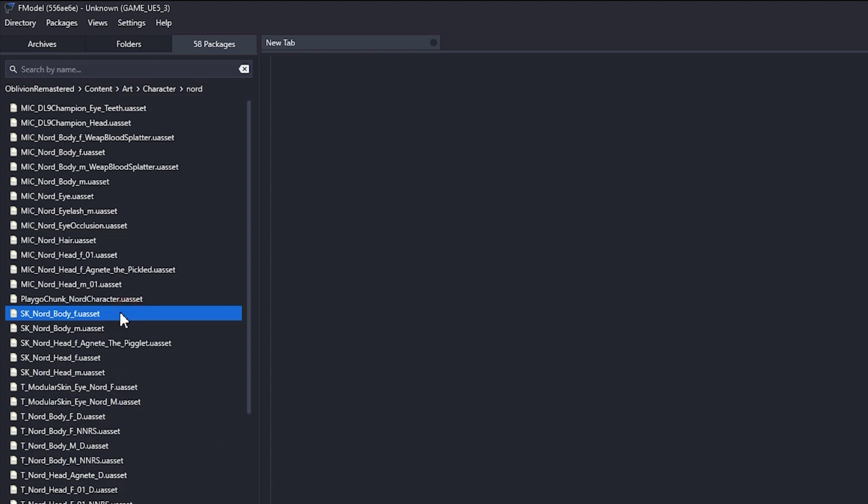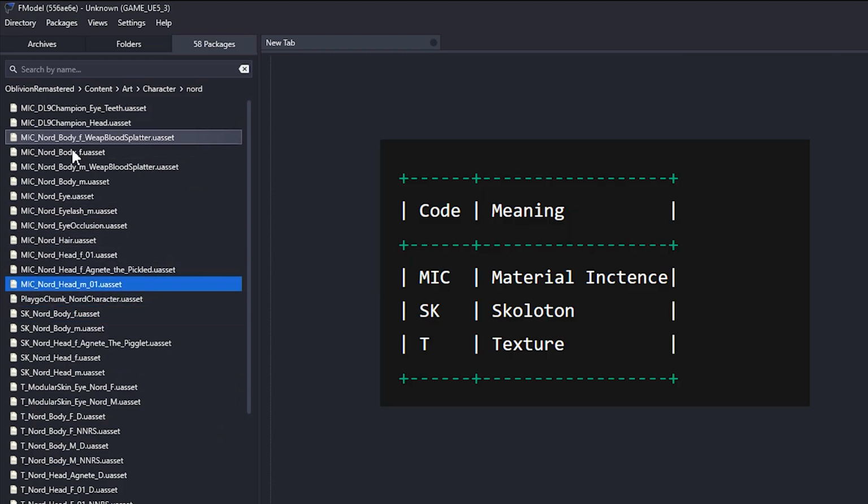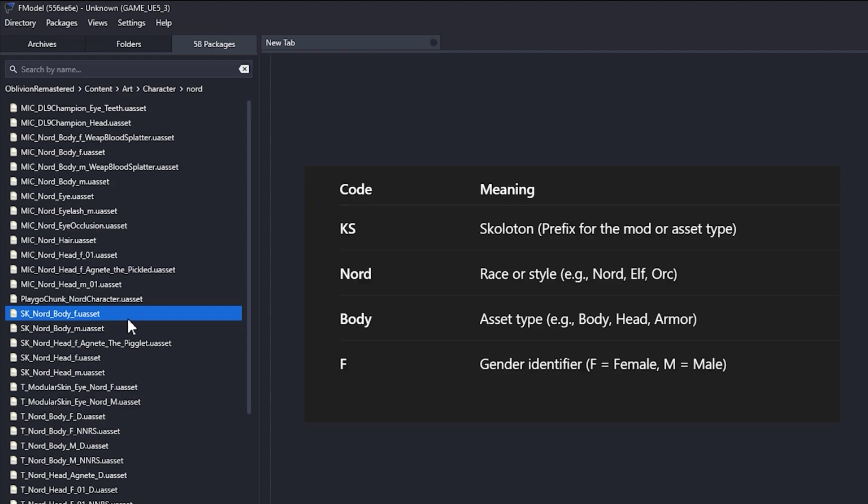The files are named based on their function. MIC stands for Material Instance. SK stands for Skeleton, which is actually the mesh model. T stands for Texture. Every model usually includes these three types. Since we are exporting the 3D model, we are focusing on the SK files. To figure out which skeleton file belongs to which body part or gender, just read their name.